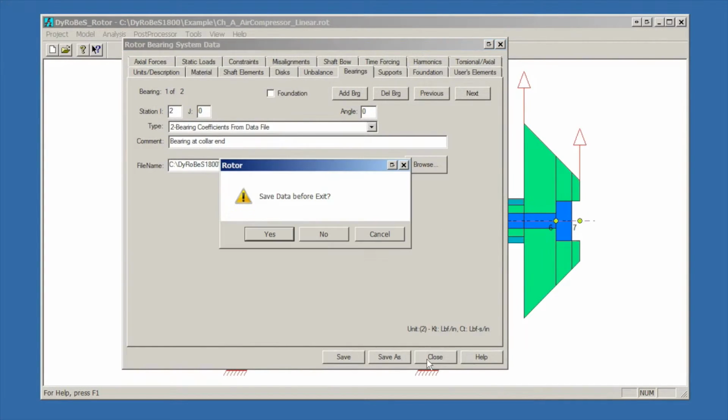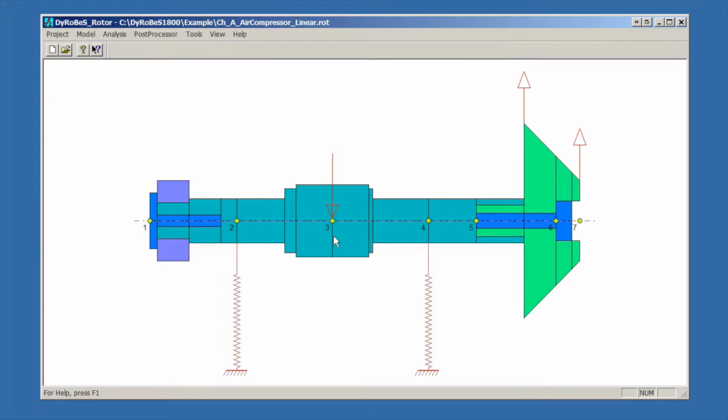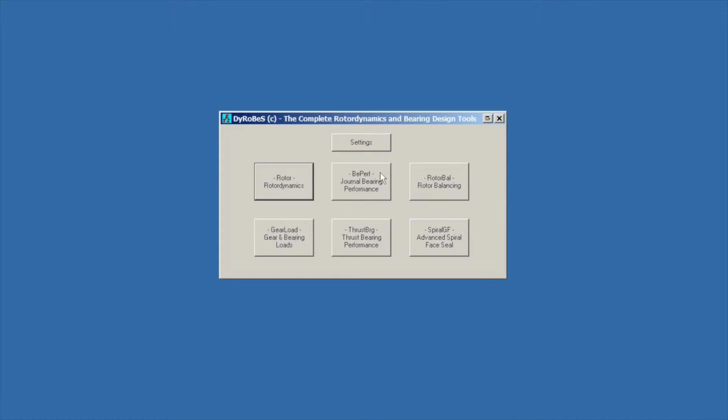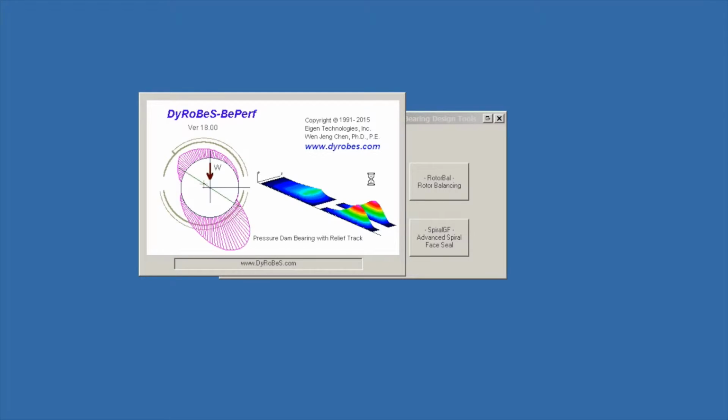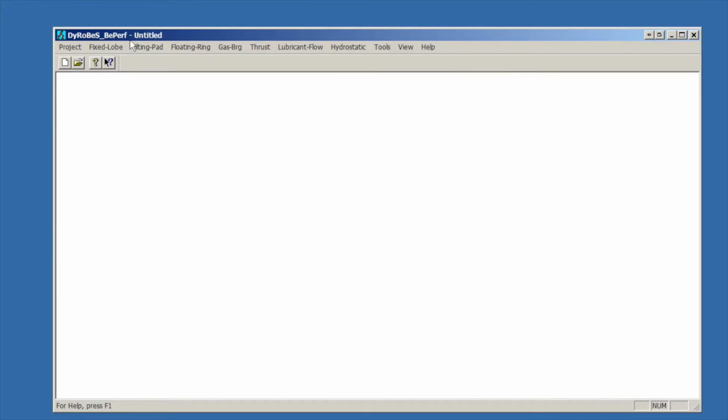So we'll go ahead and close this data editor. We didn't change anything, so we don't need to save anything. What we're going to do next is go over to the bearing code, which in Dyrobes 18 you start from that same little set of windows. And I'll show you how we generated those .brg files. Some distributions ship with them, I think, and some do not.